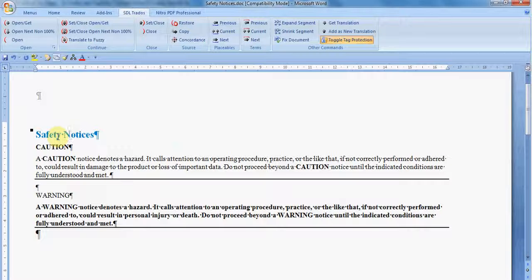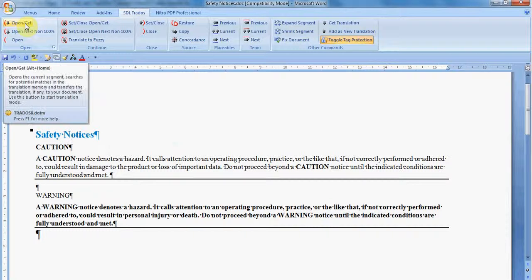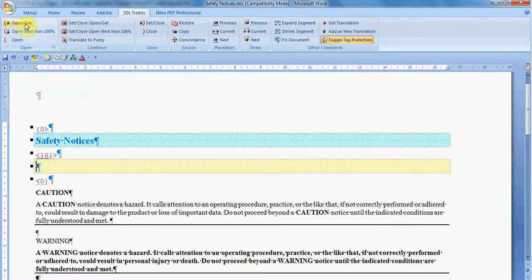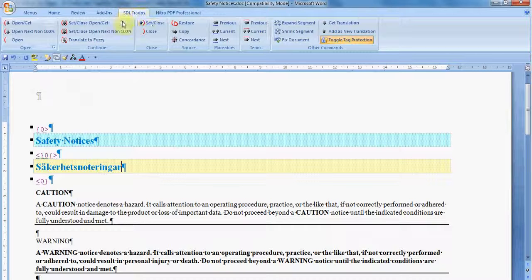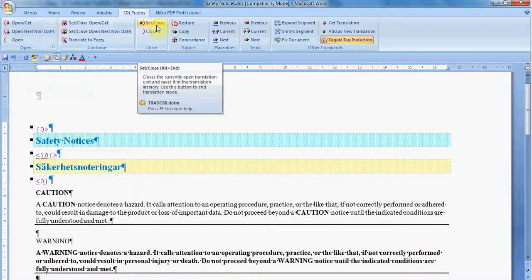You click anywhere in the first line, and then for opening the segment you go to Open, Get, and here you have two lines. The blue one represents the source and you are never supposed to touch it, and you always write your translation in the yellow part of the segment. After you insert the translation, you close the segment, and for this you use the button Set and Close.